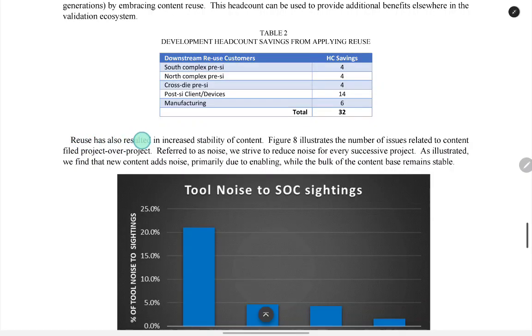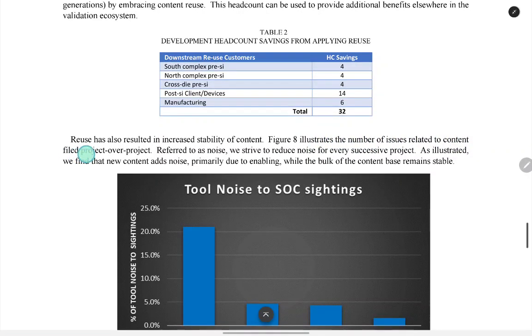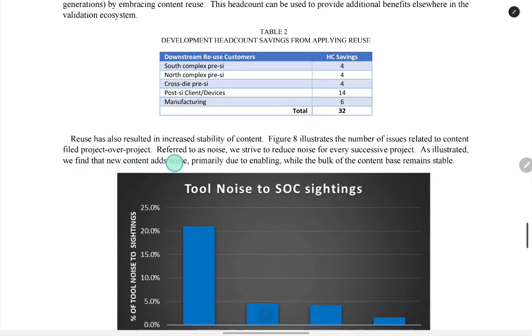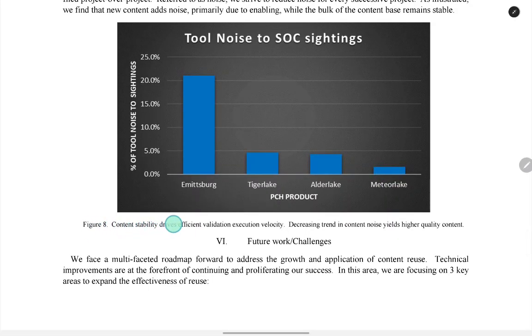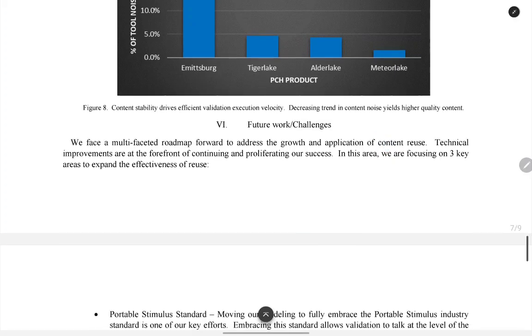Reuse has also resulted in increased stability of the content. Figure 8 illustrates the number of issues filed related to content project over project, referred to as noise, which we strive to reduce for every successive project. As illustrated, we found the new content noisy, primarily due to enabling, while the bulk of the content base remains stable. Figure 8 shows content stability drives the efficiency of validation execution velocity. A decreasing trend in content noise yields higher quality content.